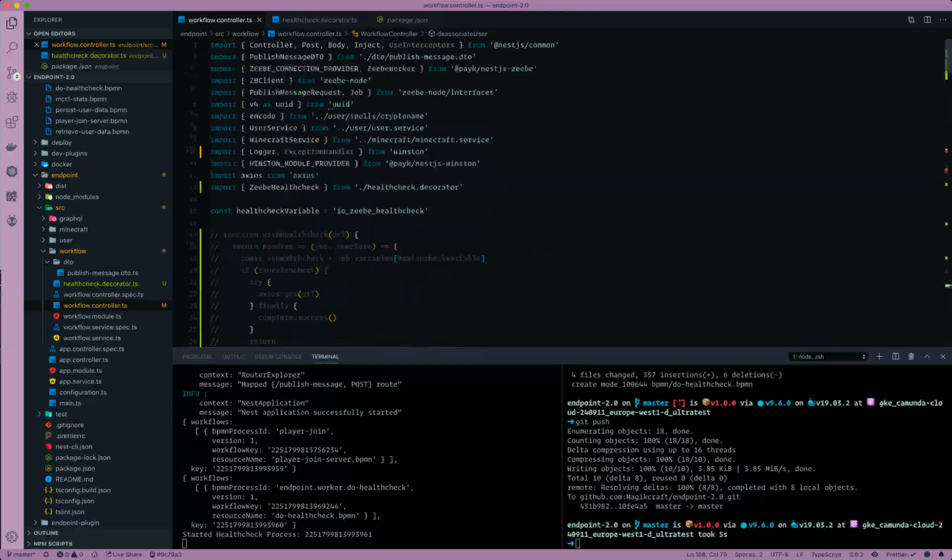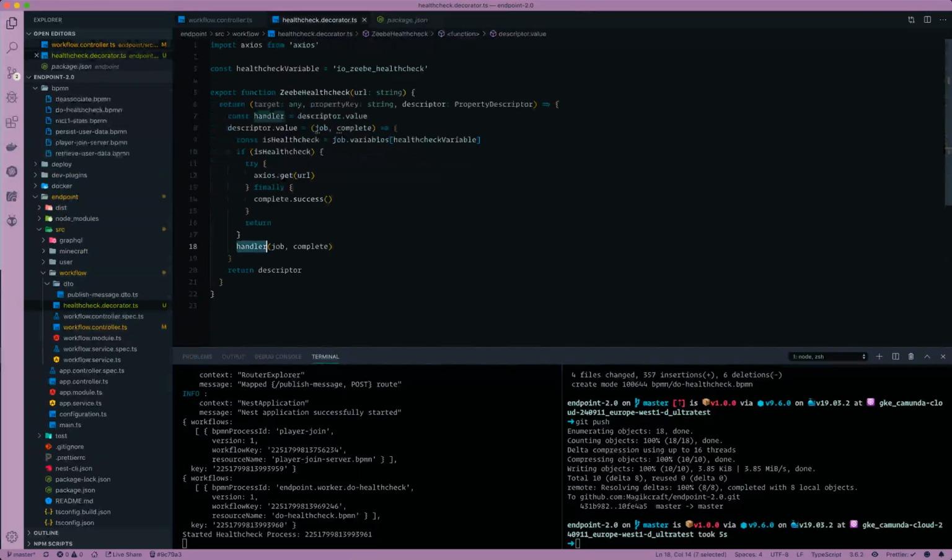And then what it will do is, if it gets a payload that has Zeebe healthcheck as a variable with some kind of truthy value, so I just set it to true, any payload it sees with that variable in it, it's going to basically ignore the normal handler and call the health check. And the health check is bound.